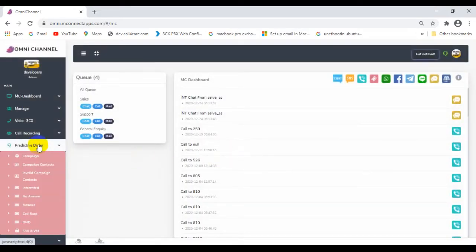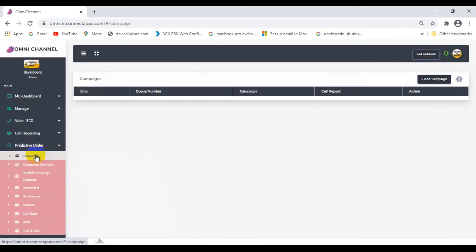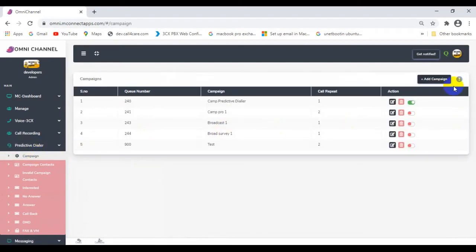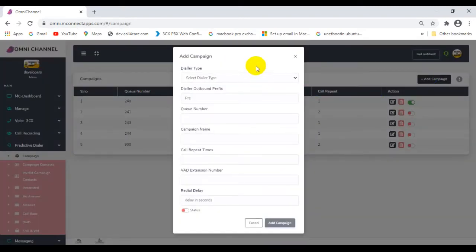I'm clicking on predictive dialer and in that the campaign. You can see an icon here, add campaign. I'm clicking on that. In this pop-up, you can enter the details and add campaigns. But before that, I'm going to show you the 4 dialers and explain the uses.